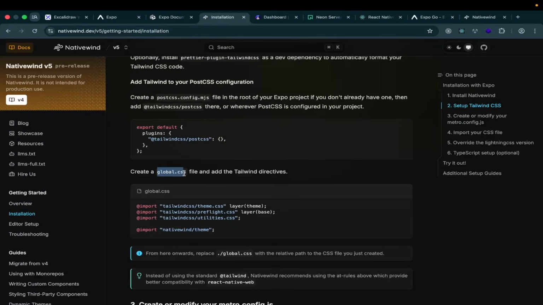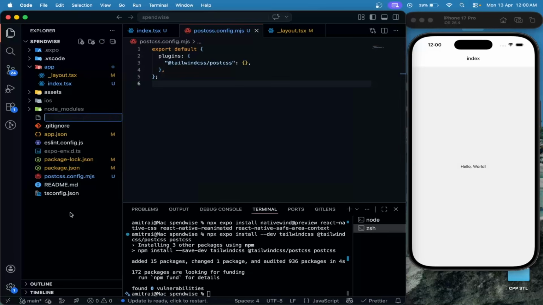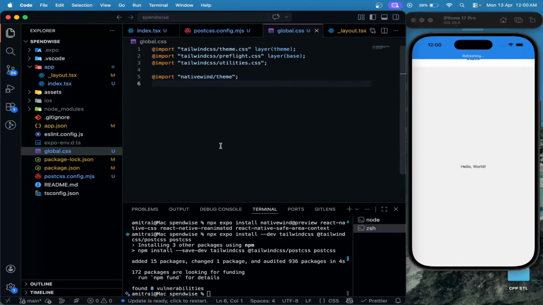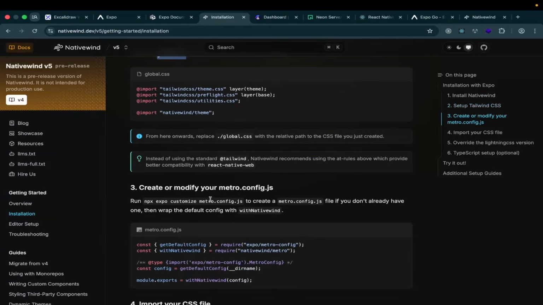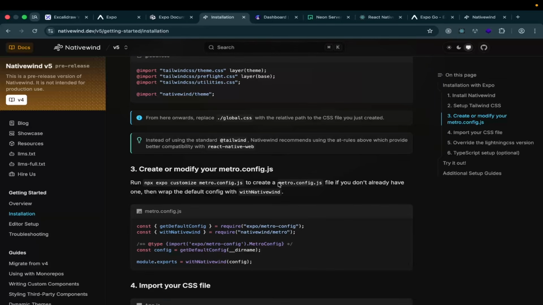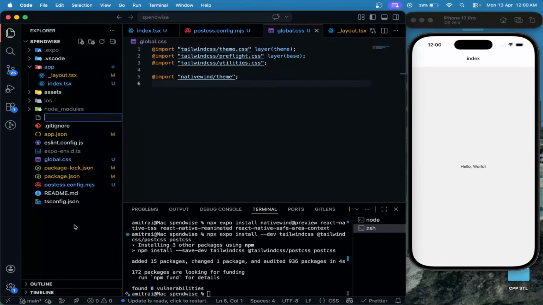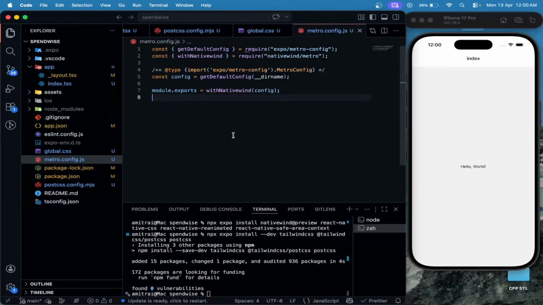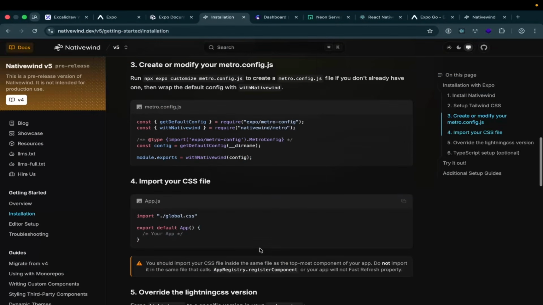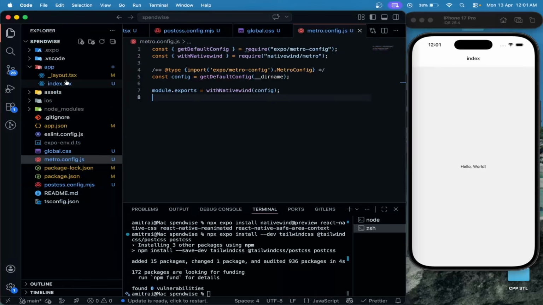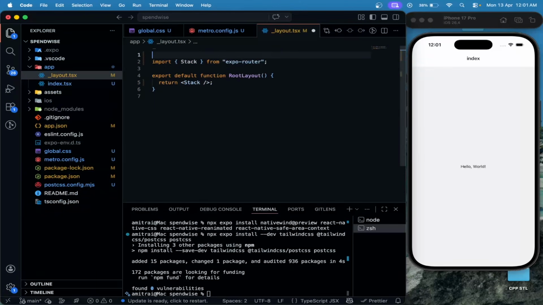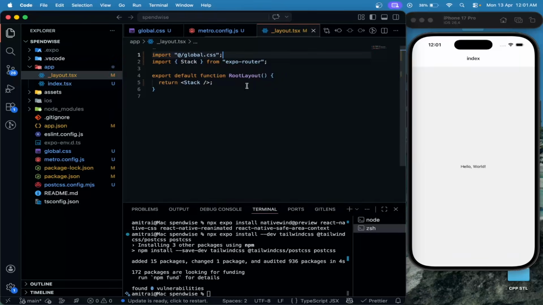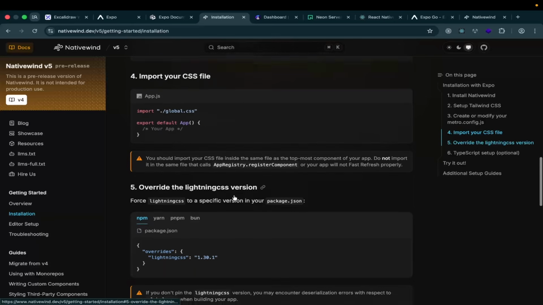We need to create this global.css. Let's create it in the root, copy this content and paste it here. After this, we need to create this metro.config.js file. Again, I will create this file in the root, copy this content and paste it in this metro file. Then we need to import this CSS file. I will go to this layout, so this is our root, and simply import global.css.